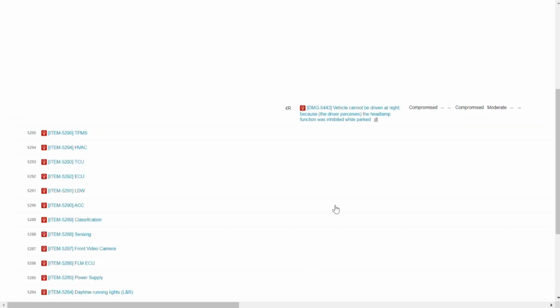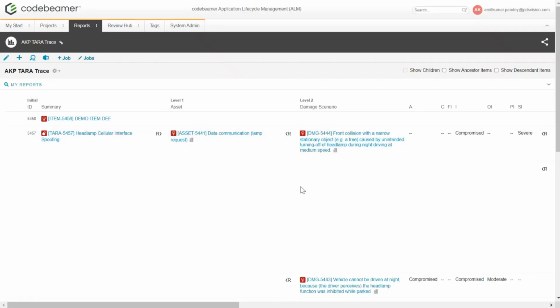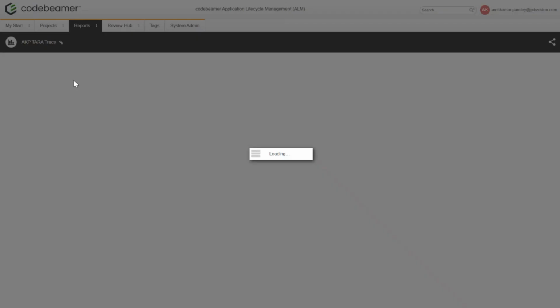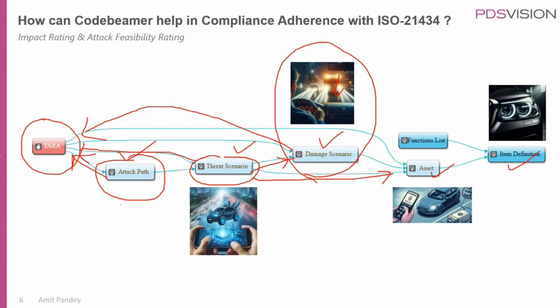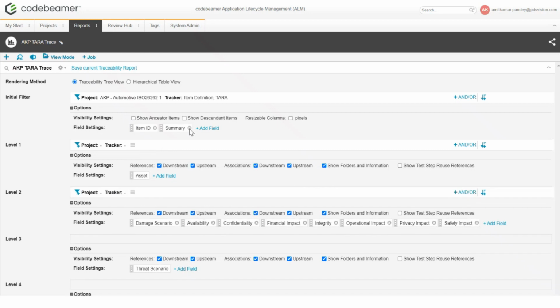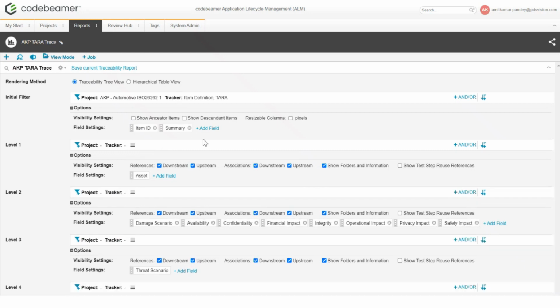You cannot see the query which is put here, but I can show you from here if I click edit. What I did is, to understand this concept and this whole model from item definition to Tara, it's much easier to see this and understand.